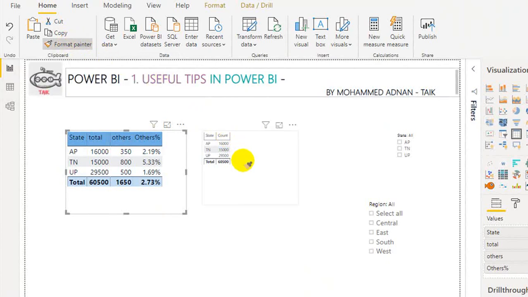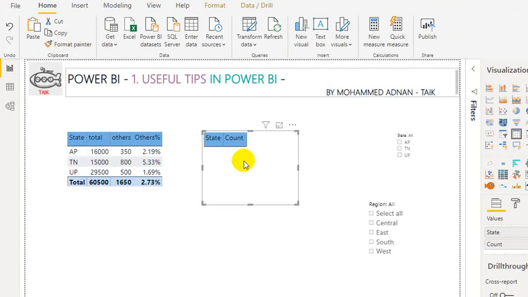The brush will come up instead of a cursor, and then just click on the other table with this brush. It will copy all the formatting options you've done in the previous table to this new table. This is the same as what you have done in Excel and Word.